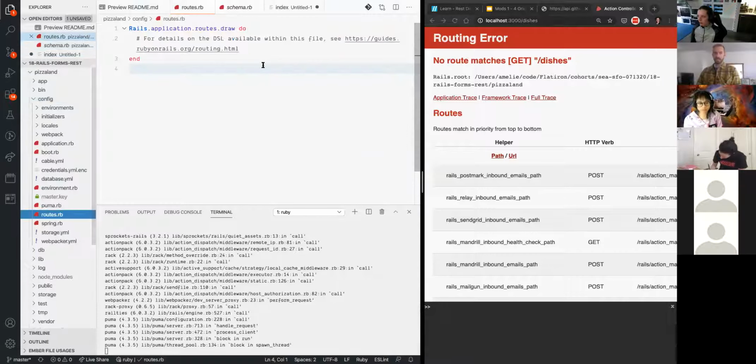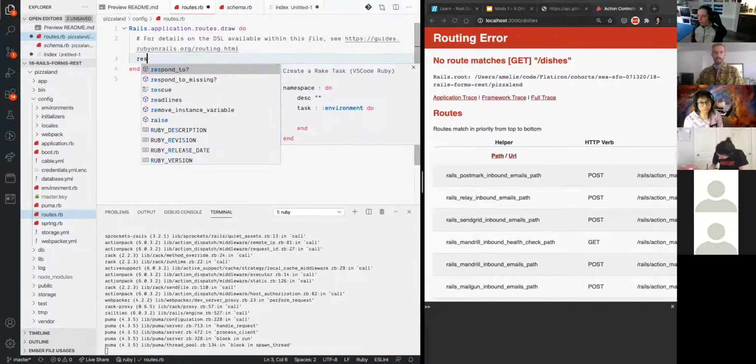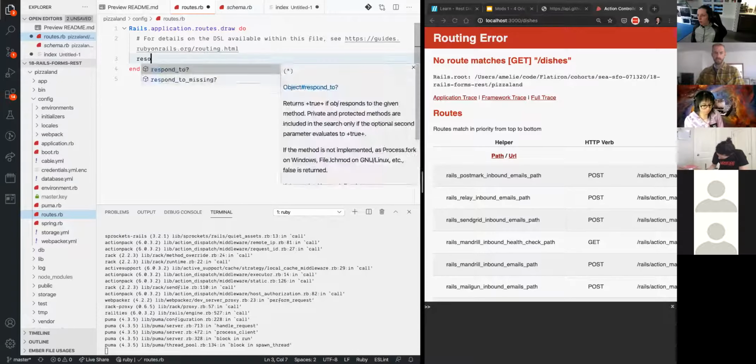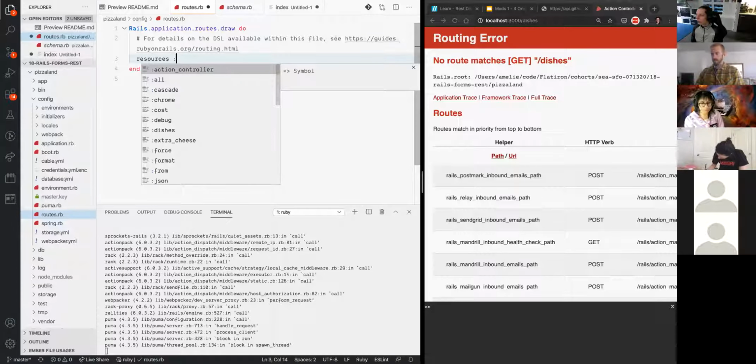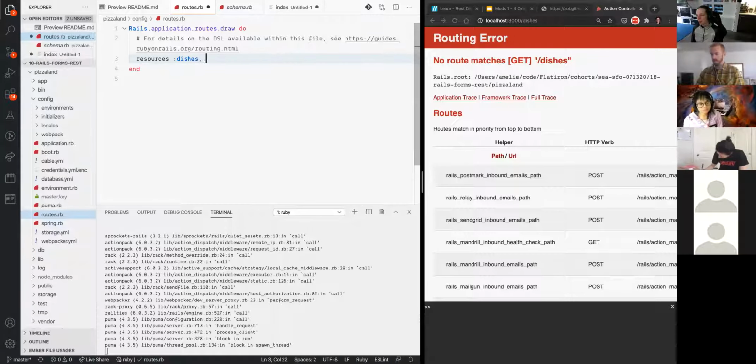How can you fix it? So in our case, we need to add some to our routes. We can add our manual routes by adding a get /dishes, or we can reuse our resources macro, for dishes. And then we can say, let's say we'll start with only our index action. That's all we care about right now. So this is going to create our index action for us.